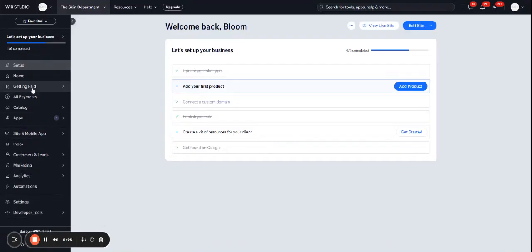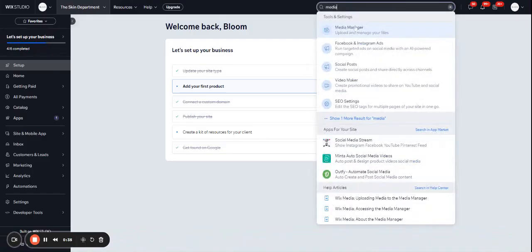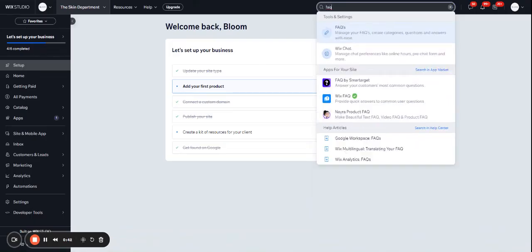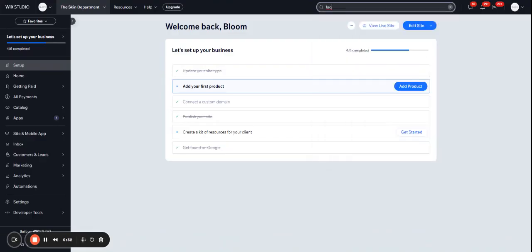Everything you need is in this left sidebar here. And you also have this really handy search bar as well. You can type in anything that you're looking for. Like if you want to access your media manager, upload and delete some photos, anything like that, you can do that here. Same with your FAQs. There's a lot of stuff that you can actually modify from the dashboard of your site, which requires a lot less load time than popping into the front of your site.